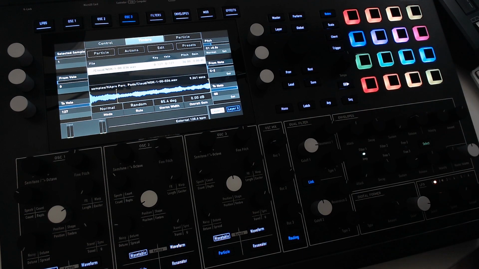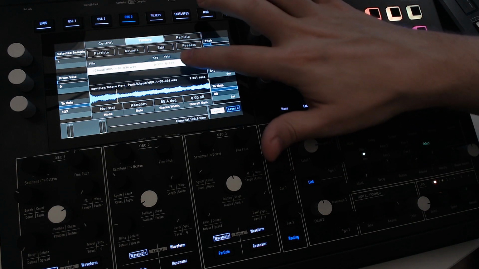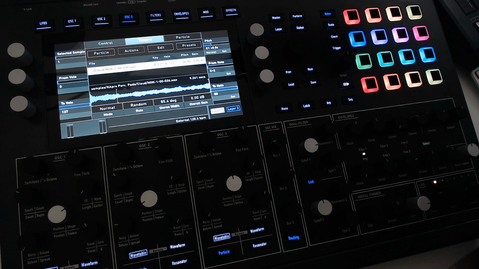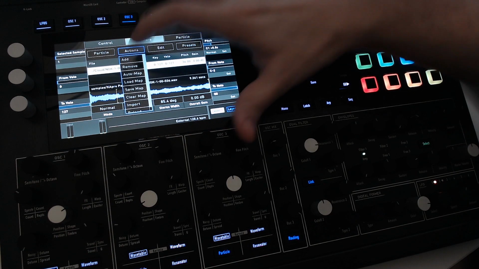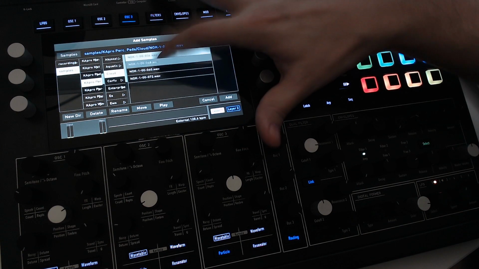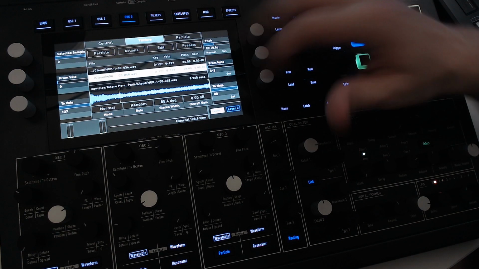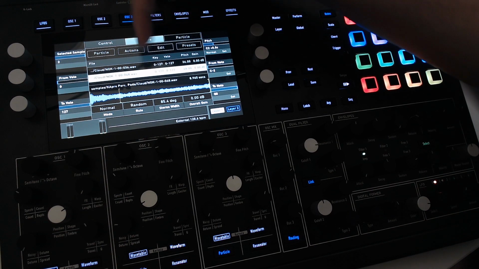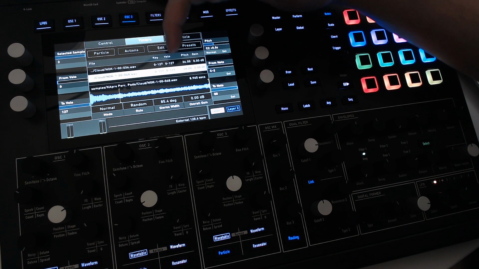What can you set per sample? It's kind of hard to see here. That's the contrast problem that I was talking about earlier. So let me add another one. You can see what is written here in the columns. So you got file, key, velocity, pitch, and gain, and you can set this up for each sample individually.